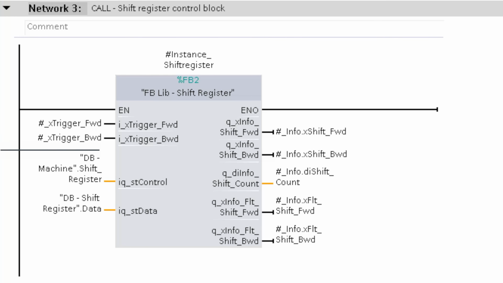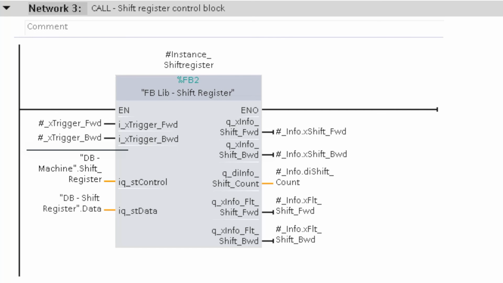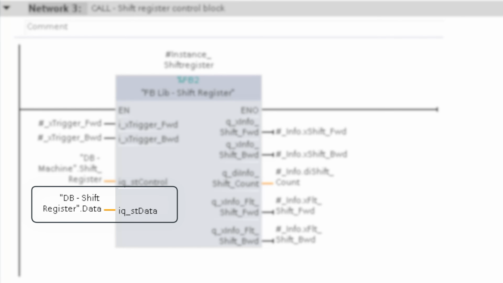Then we've got the shift register control structure called IQ-ST-control, which is declared as an in-out parameter. This contains all configuration, command, status and fault parameters to operate the shift register. Next up is IQ-ST-data, which is the actual shift register data. It's also passed through to the block as an in-out parameter.